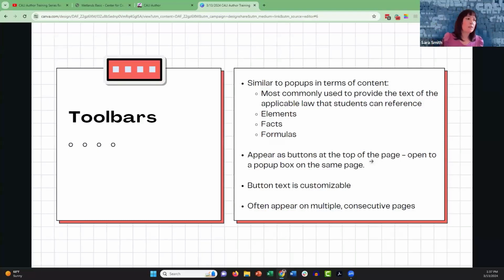the main page. The difference is that they appear as buttons on the top of the page as opposed to a link within the text. They open up to a pop-up on the page. So they look the same in the end, but they are placed differently on the page. That button text is customizable. It can say whatever you want it to say.